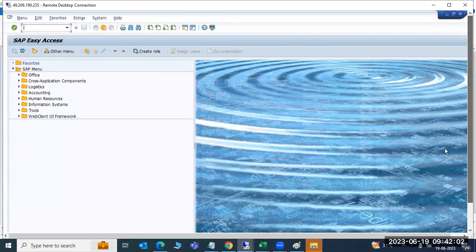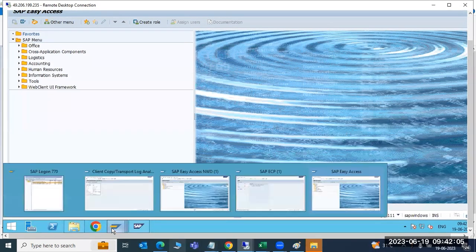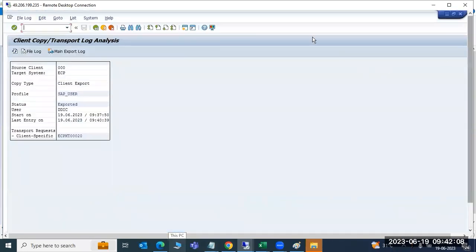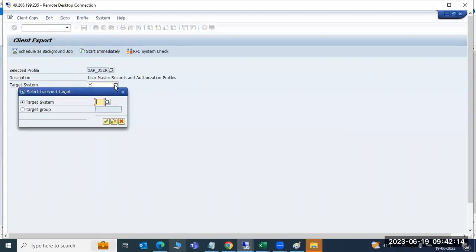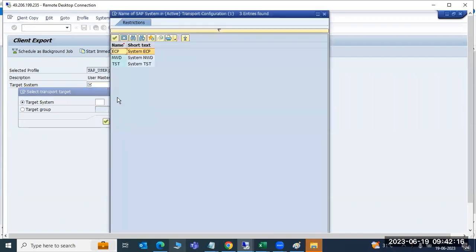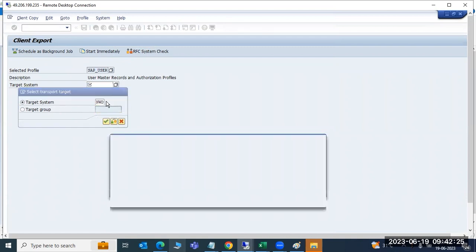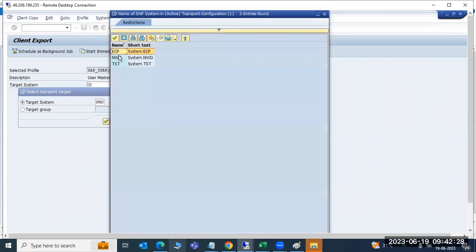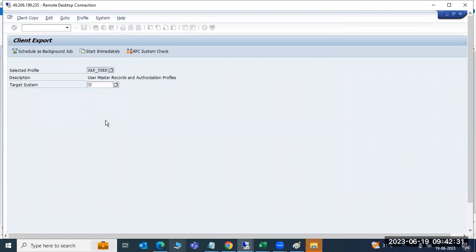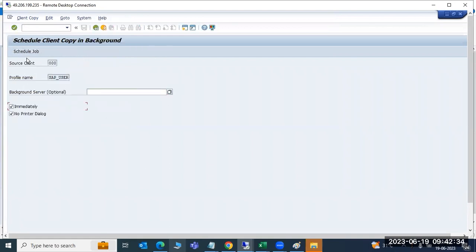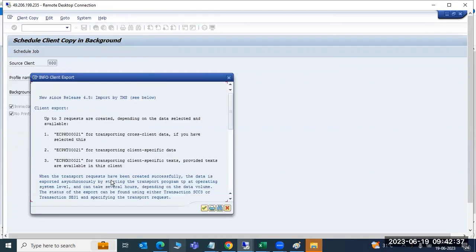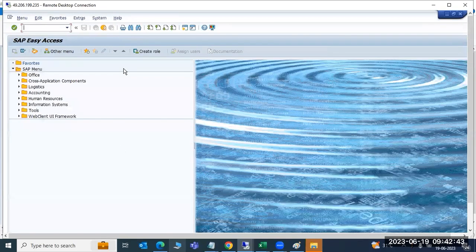So now let's export it again, using SCC8. Then select the system. Sorry, NWD we selected again. Select the system. Schedule as a background job immediately. Request 21 is generated. Let's see this time.